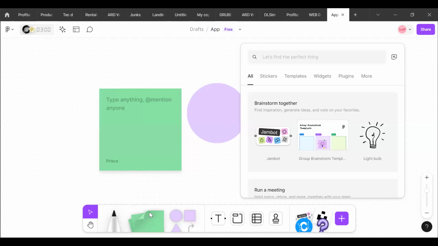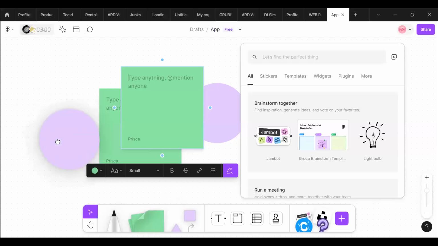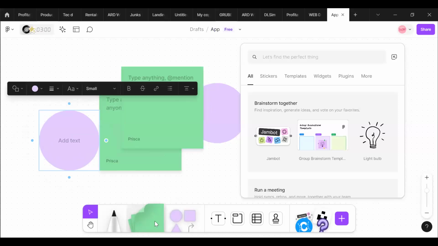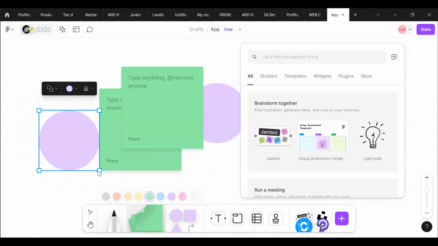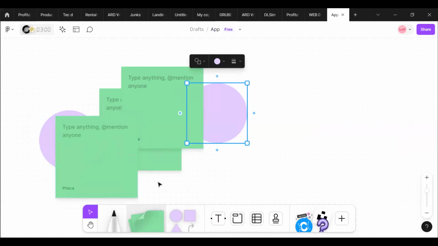Okay, so if you want to take out a sticky note or a shape, just click on it and drag it out. Click and drag. If you want to write, just click on the text. If you want a shape, just click and drag it out. Okay, thank you. All right. Any other question?